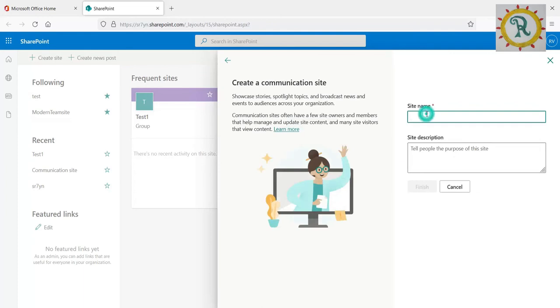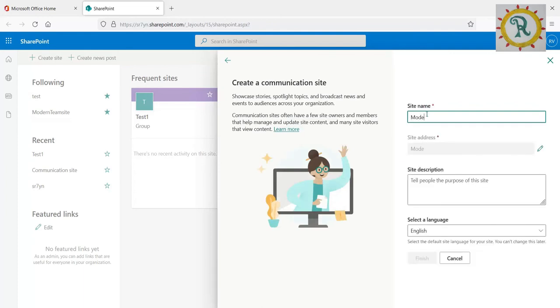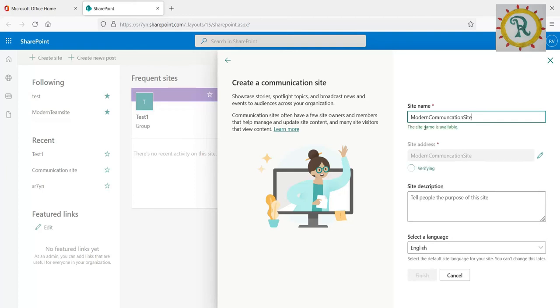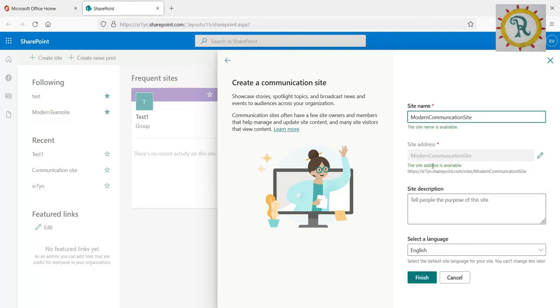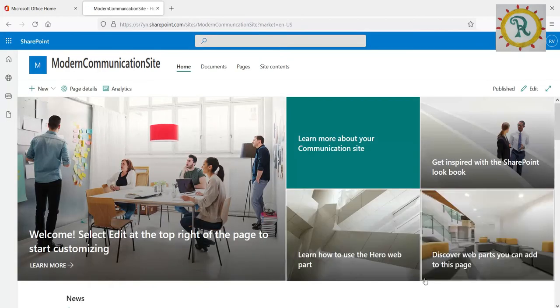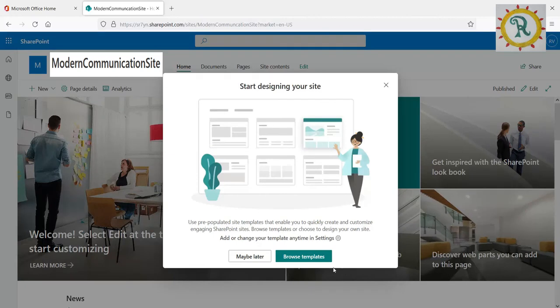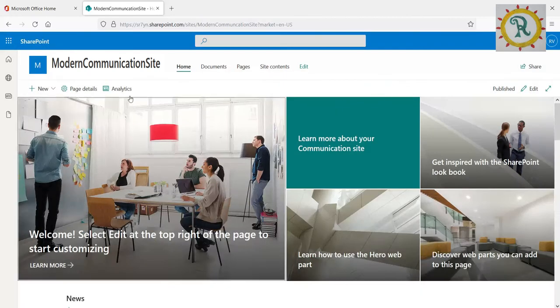So now I am choosing communication site, and I will enter the site name based on our requirement. Whatever name we give in the site name, the same name will come in the URL. If you want to shorten the URL, we can click on edit. Once everything is completed, we can click on finish. So here we can see our modern communication site is created.